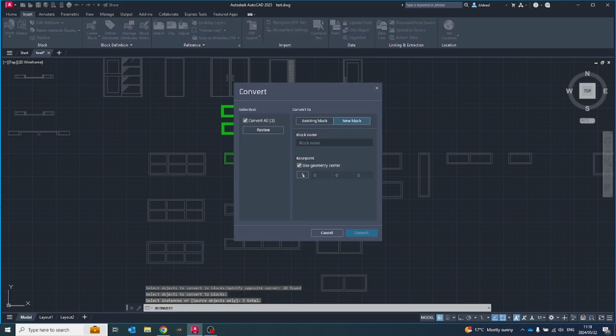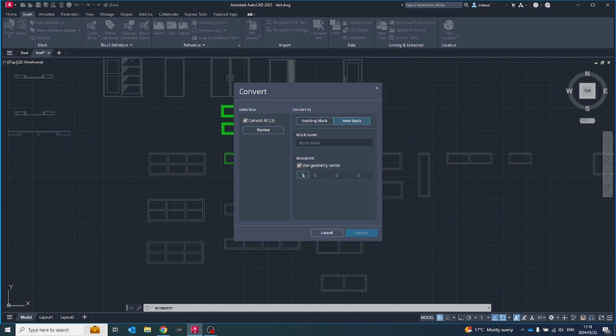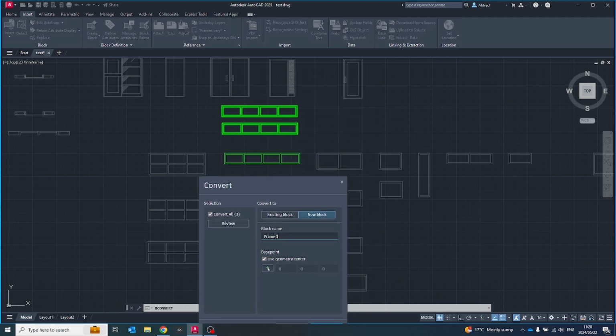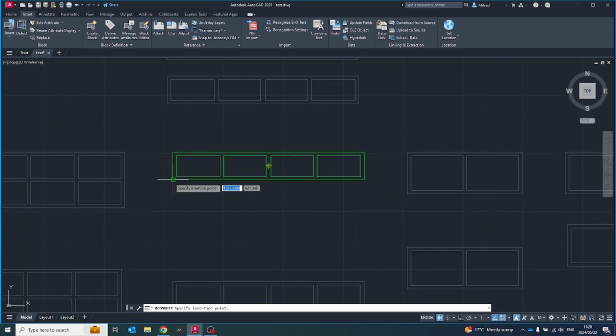I'm going to press enter, and it brings up the block convert dialog box. Over here it says selection, convert all 3. Review goes back to the drawing, and there I can now create a new block out of it. I'm going to give it a block name, say frame 1, and I can just use the geometric center, which will be in the center of the big rectangle, or I can select a point on the block, so I can say bottom left hand corner over there.